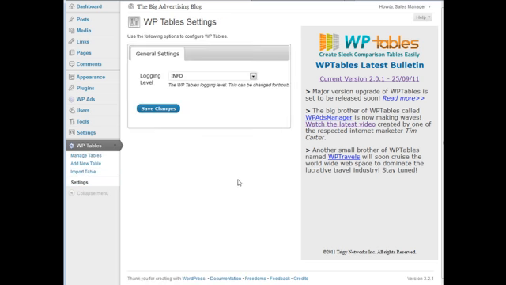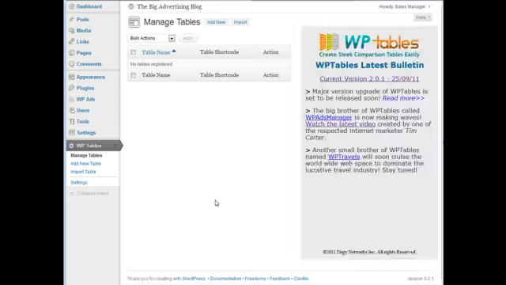There's really nothing you need to do here. This is the logging level, and you can change this at any time to whatever type of logging you want to do if you're having trouble. Normally you're not going to need to touch this. So let's go back to Manage Tables, and if you had any tables, this is where you'd see them. It simply says the name of the table, the short code, and an action over here, and we're going to see that in a minute.